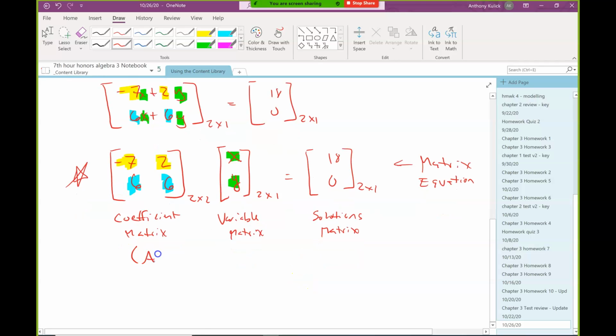So for the sake of argument, I'm going to refer to this first matrix as A, the variables matrix as X, and the solutions matrix as B. So what we really have is AX is equal to B. Okay. Is everybody okay with that? We're now going to do a little bit of algebra here to get to a point where we can solve this equation.